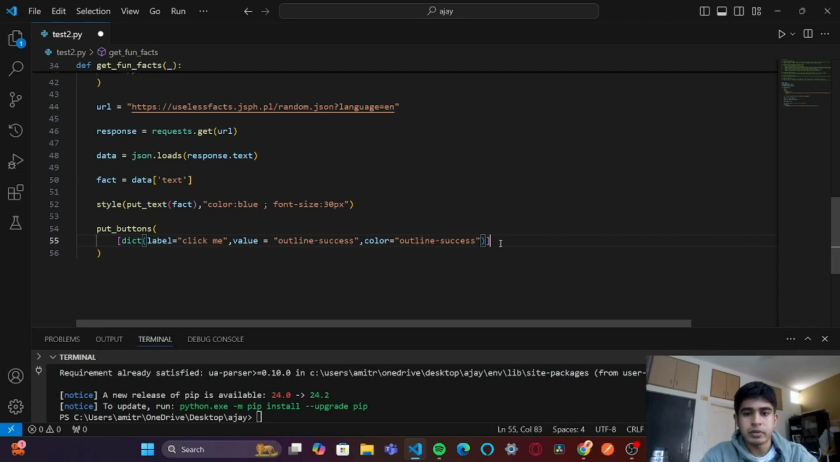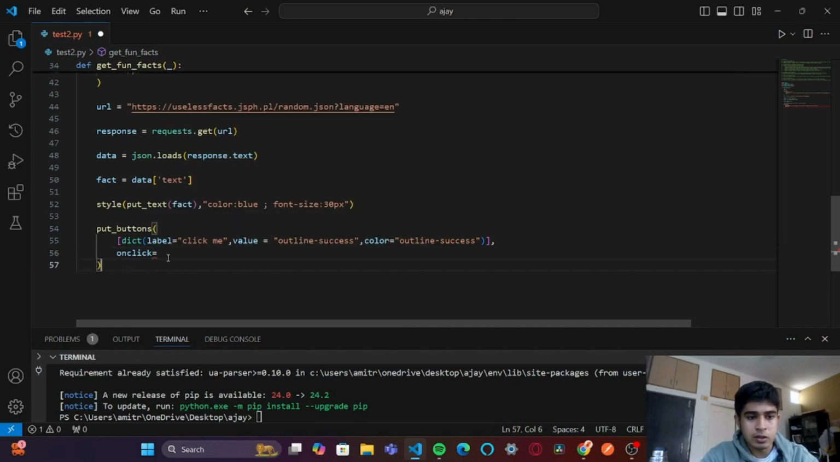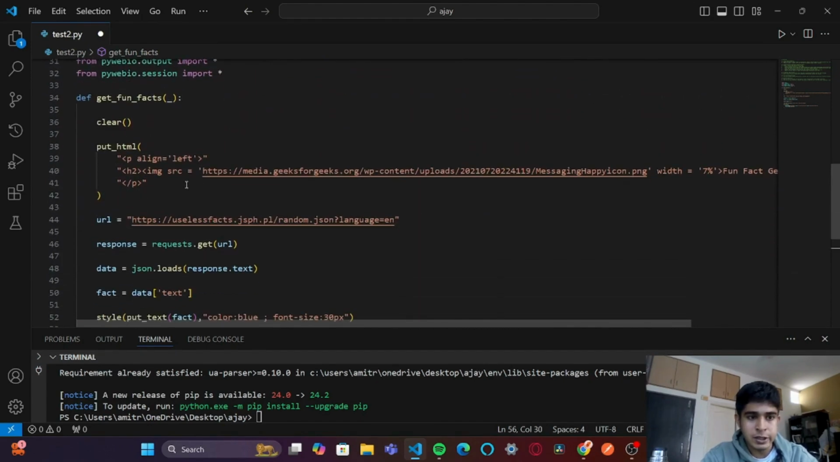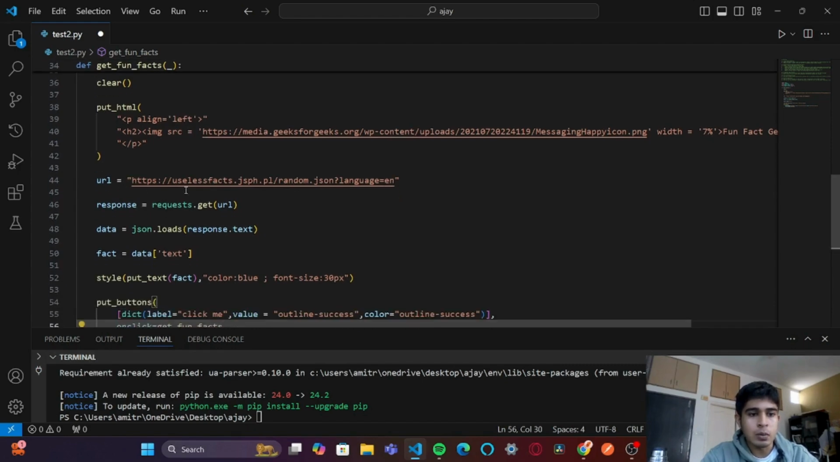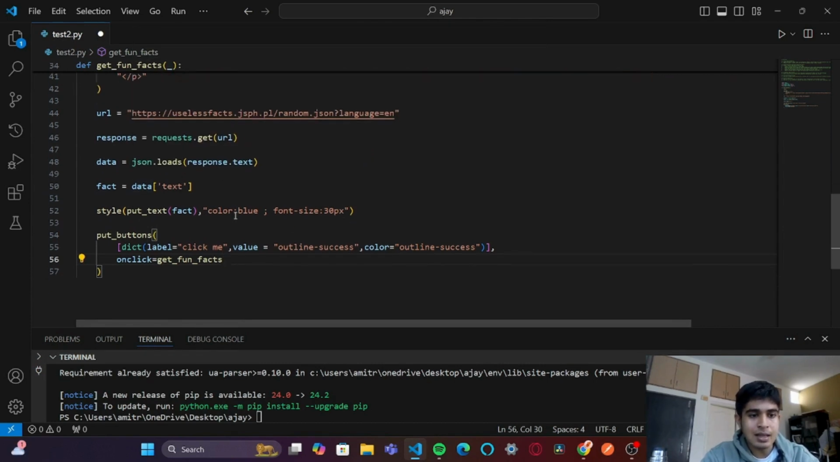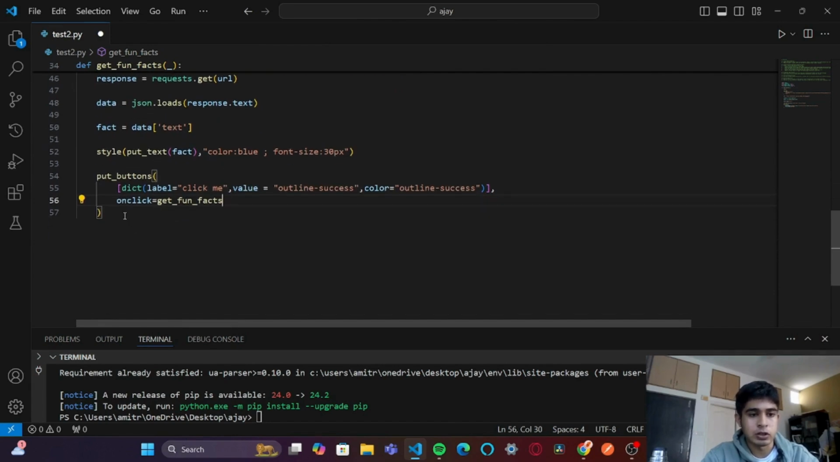All right, and then onclick, this is the event. When I click on this button, I want my function to get called, which is get_fun_facts. So when I click on this click me button, this function will get called. The screen will get cleared, this HTML will be displayed, our URL will get called with a get method, and then it's going to get loaded. Then we'll access the text and we'll put that text as a fun fact on our web page. So that's what's happening in this function.